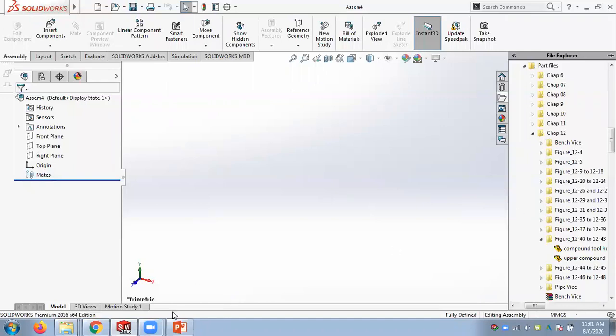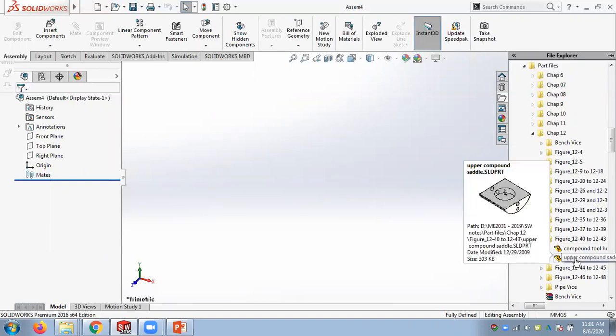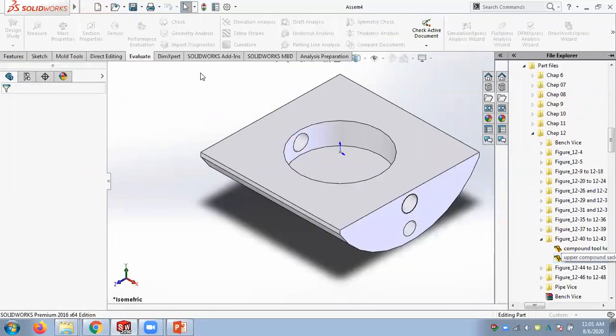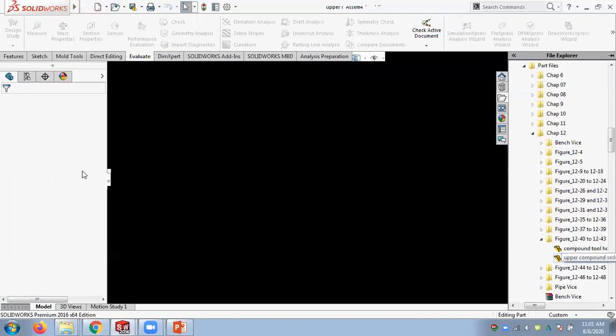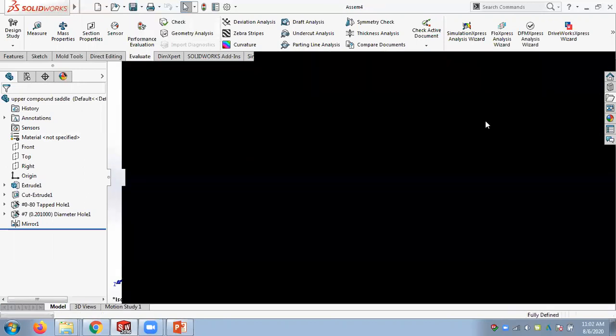If I want to divide the screen into two, this method is somewhat different. I have to select what is the base part. Say I'll just double click and open this. Now when you double click and open this base part, it's going to open in part mode. So you can see it's now open as a part file.